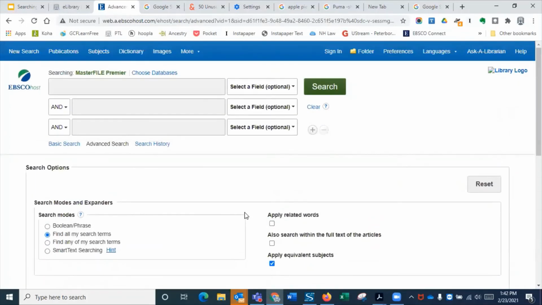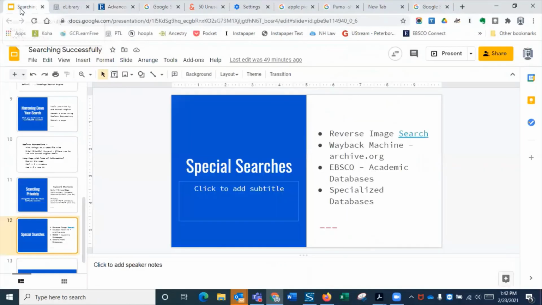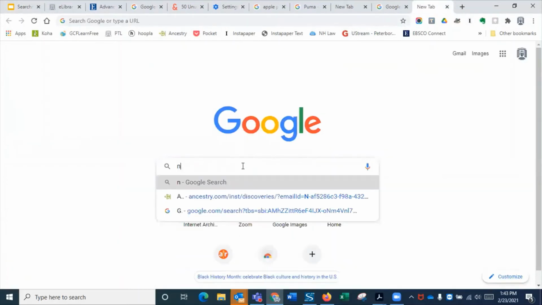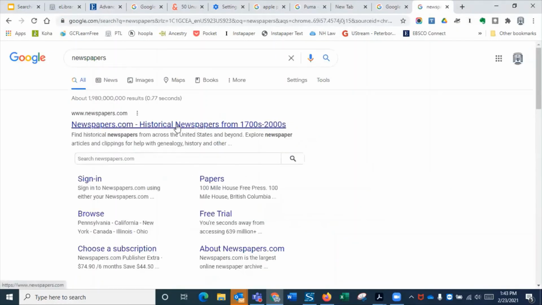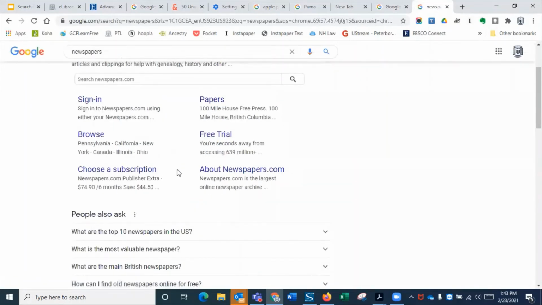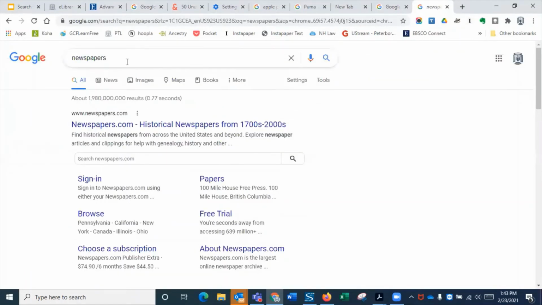As far as newspapers, what we could do, again, we're going back to this slide, specialized databases. You can use your search engine to find specialized databases. So let's see what we do with newspapers. Okay, so newspapers.com, historical newspapers through 2000. If you're looking for something newer, then I would use the search toolbars.